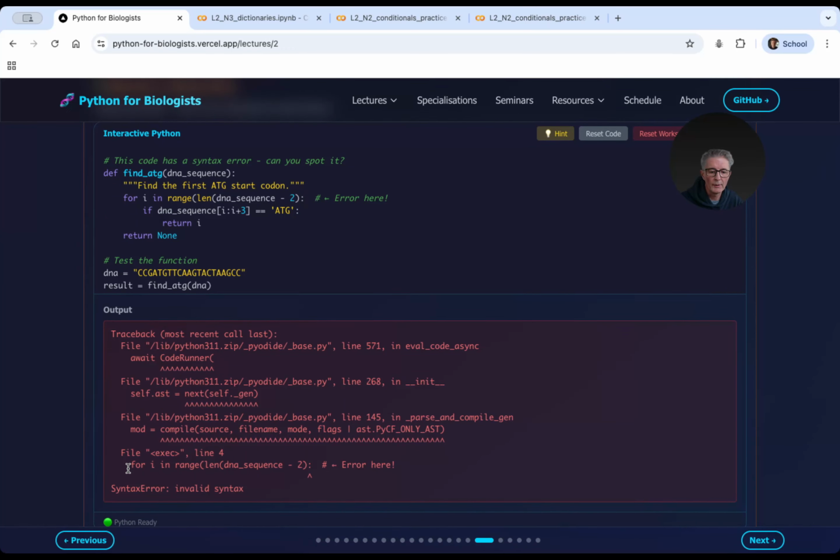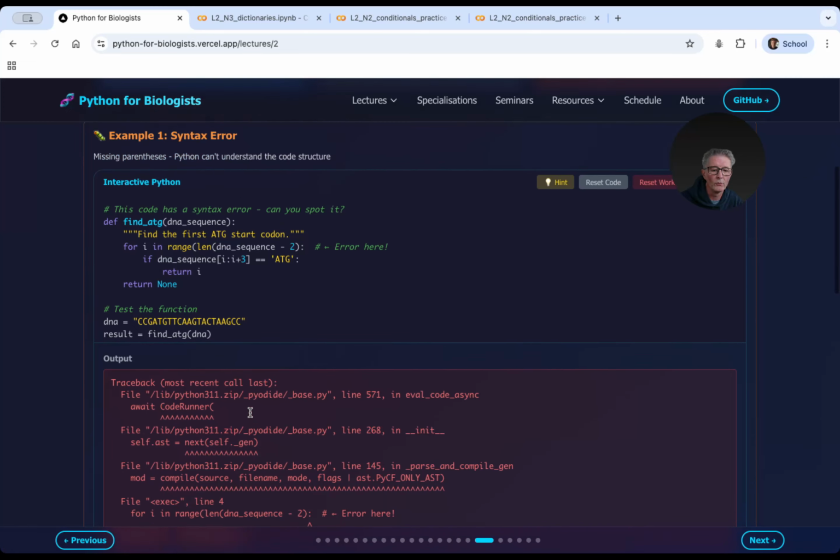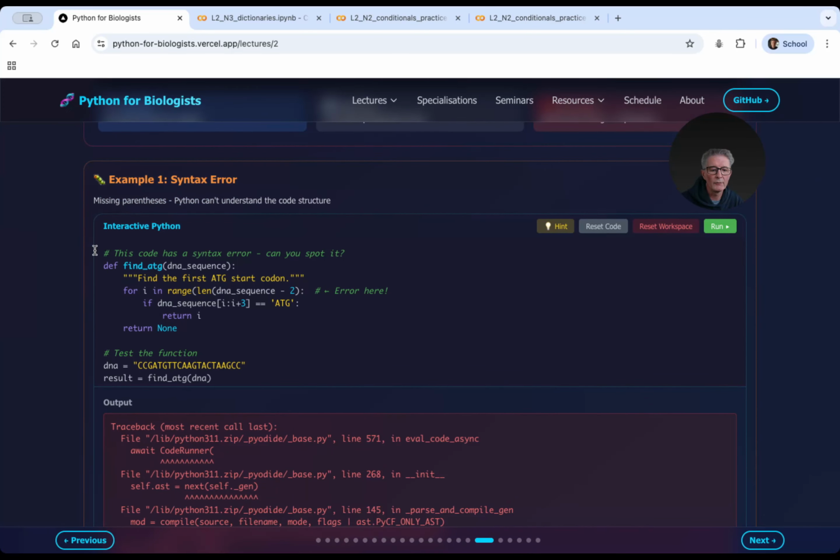So if you're coming back, welcome back. Now let's fix this together. It's here in this line: for i in range(len(dna_sequence). It's line 4, so this is this line here. We haven't got line numbers here, but that's fine. We can find this quite simply. So something isn't closed here.